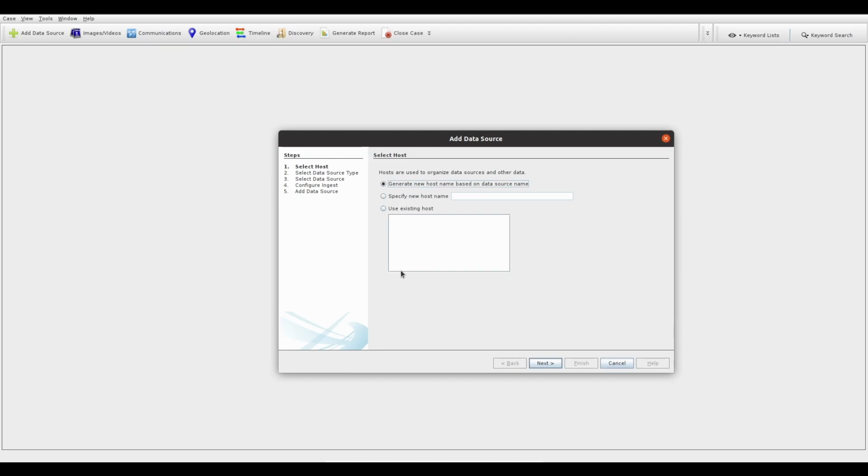So at this point, we get to an Add Data Source wizard where we have to go through a few steps in which to add a data source. So the first thing is we need to define a host name for the image that the hard drive was taken from. We have a few options here. We can generate a host name, and it's just an arbitrary name. It's for your purposes only. So you can generate a new host name based on the data source name or the name of the image file that you've been presented with, or you can specify a new host name and call it whatever you like, or you can specify an existing host that's been predefined. In this instance, I'll leave it as the default and I'll click on Next.